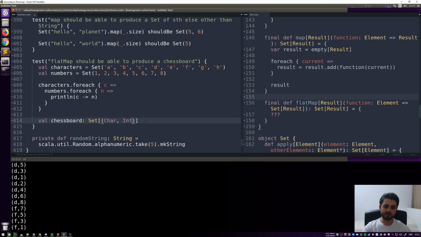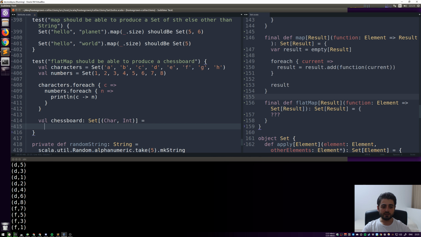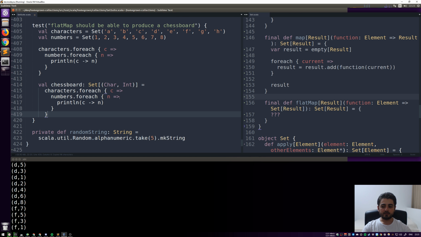So remember, this is how a chessboard works. There's D1, D2, D3. One is a character, the other one is an integer. And the way we produce it is by copy pasting that. And now we don't need to print out anything. We just need to return the tuple, because this needs to generate a tuple like this, okay?